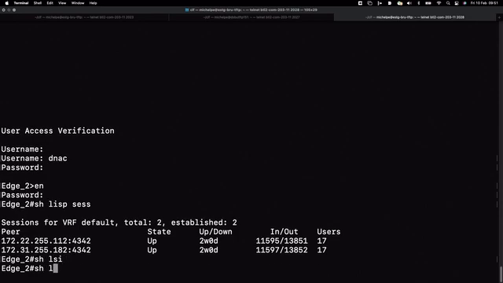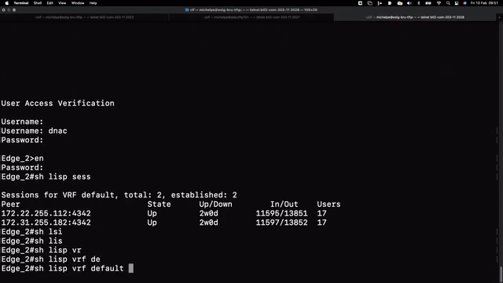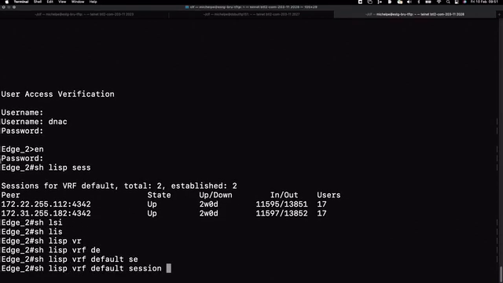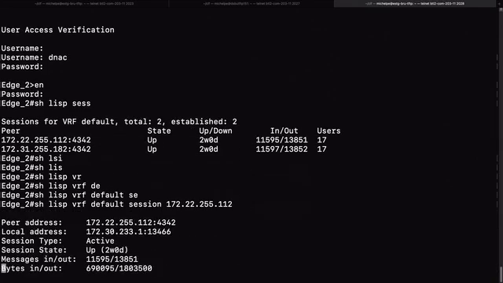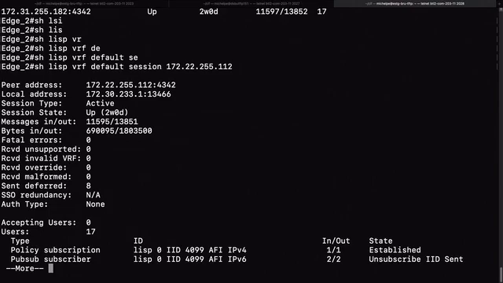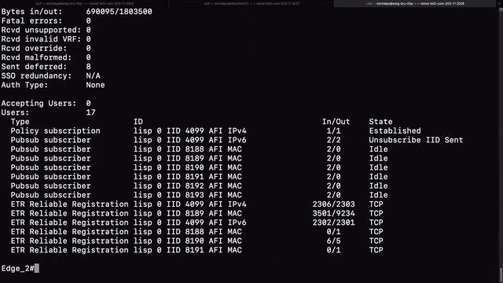So if I look at the command show lisp vref default session, and then specify one of the IP addresses, it will actually show you what those users are. And that's very useful, especially if there's specific issues with something going on. First, you see here messages in, messages out, some error counters in case there's something going on there. But you also see the users that we talked about before. Here you have all the users coming in.